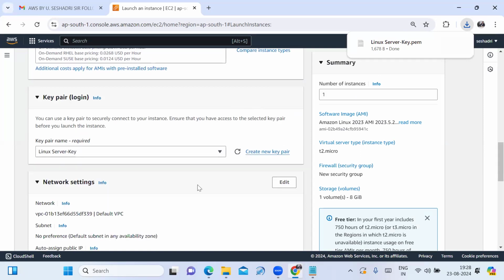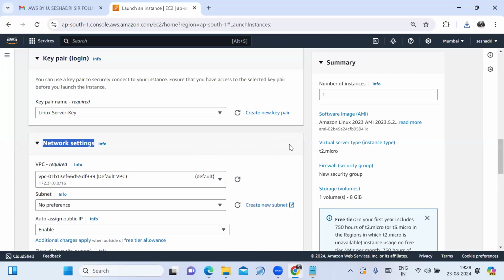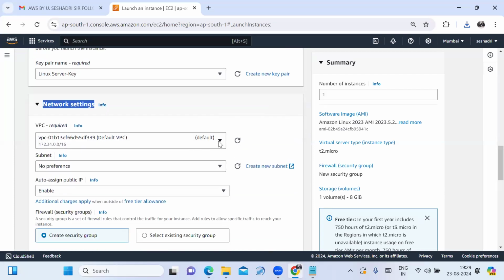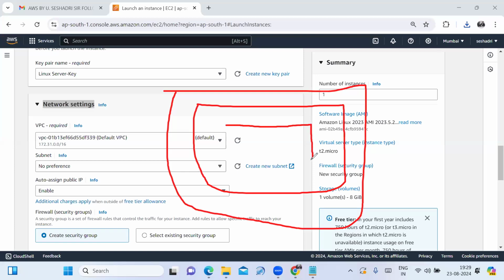Fine. Scroll down. Then the next step is network settings. Here, you have to click on the edit option. Whatever the default VPC is there, VPC stands for virtual private cloud. Friends, this is your AWS account throughout globally. Here, in this AWS account, you are selecting the Mumbai region. Let us assume the second line represents the Mumbai region. In the Mumbai region, you are allocating one space, which is for creating your virtual VPC.